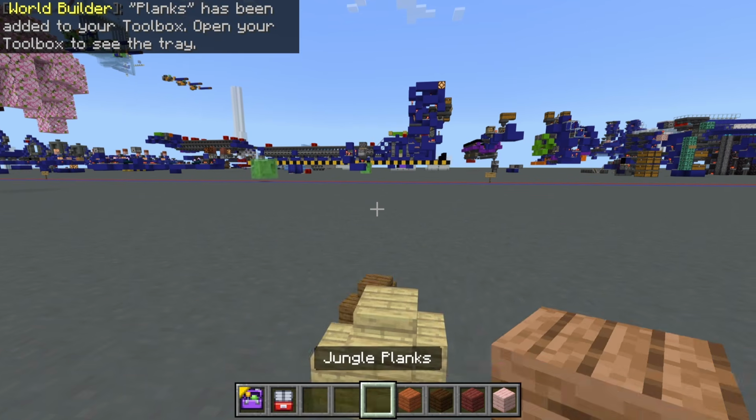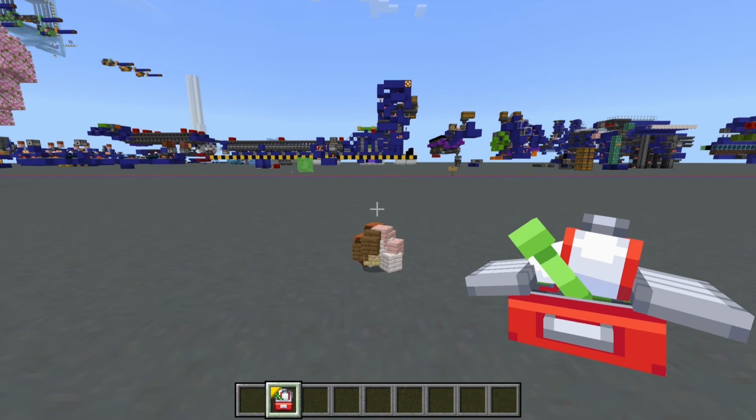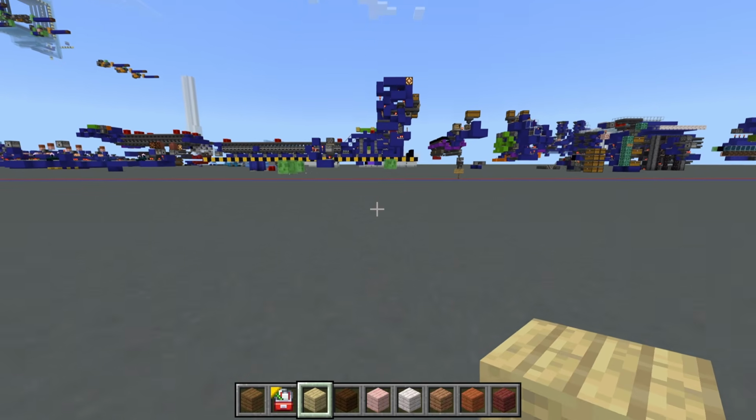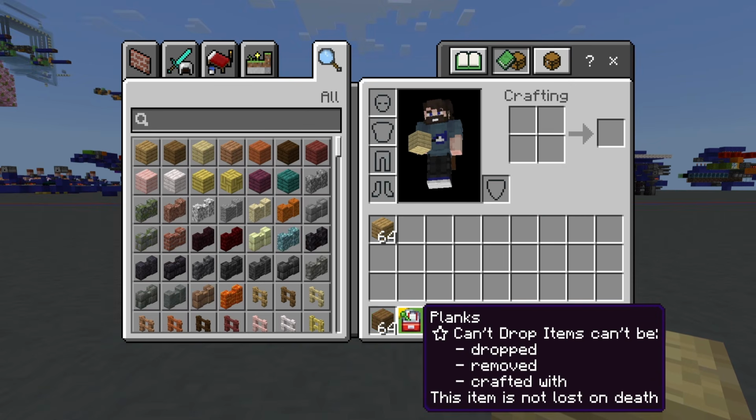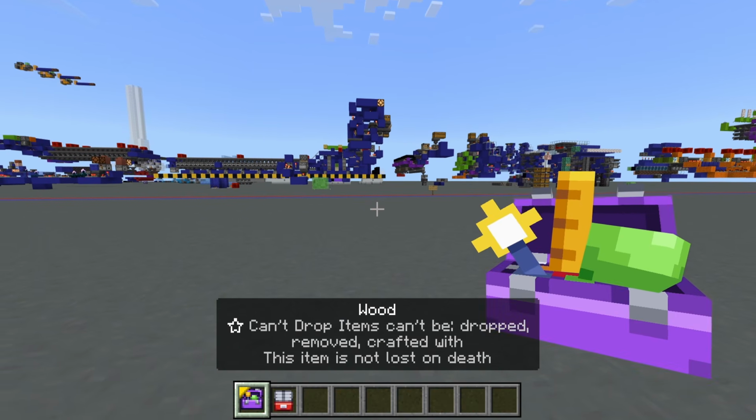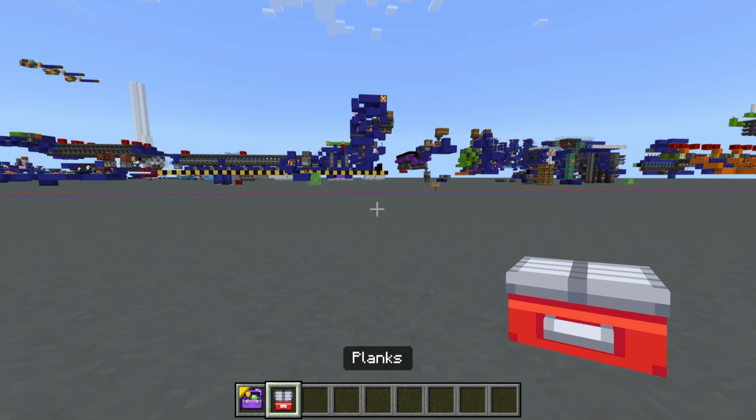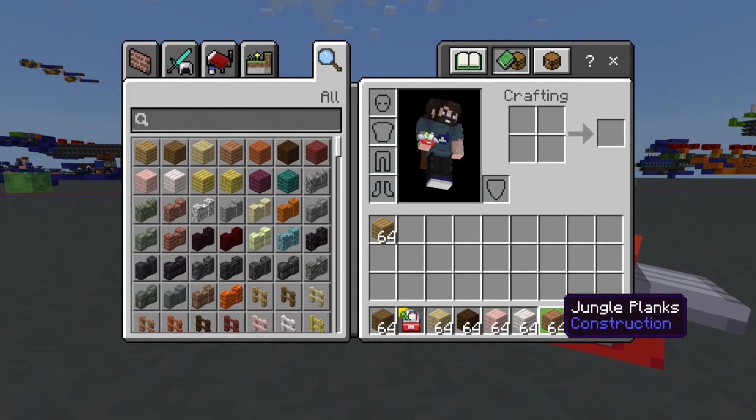Then I'm going to throw all of this on the ground and right-click or use the tray to open it up, and then I'm going to pick all of this stuff back up again, and now all of my planks live inside the planks drawer or tray. So if I open and close this, you can see I'm still within that purple wood toolbox with a planks tray, and I can easily access all of these materials.